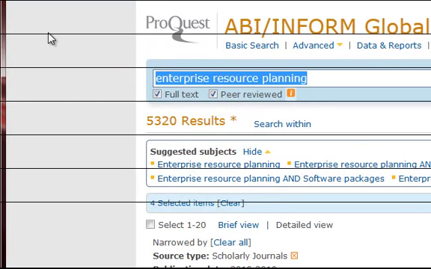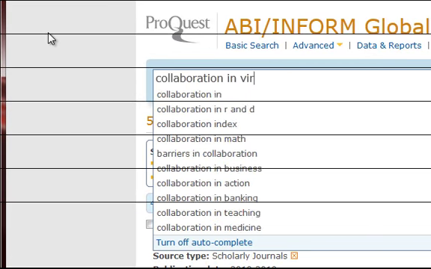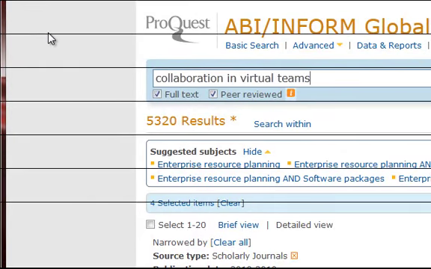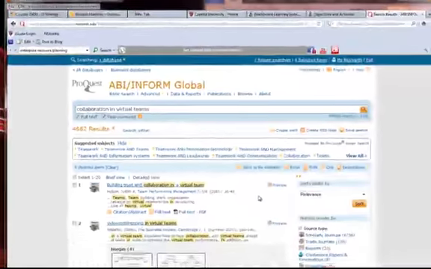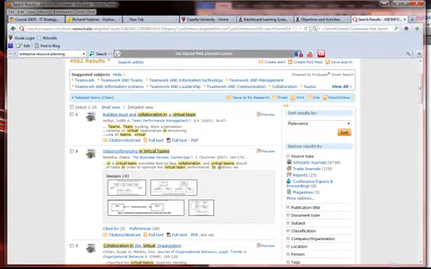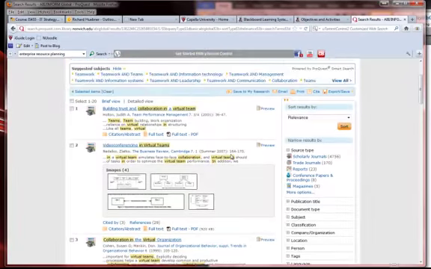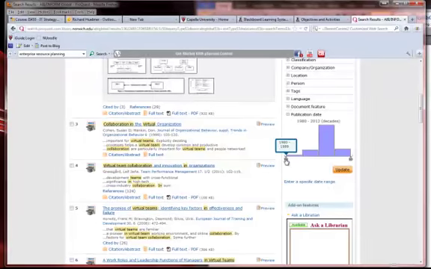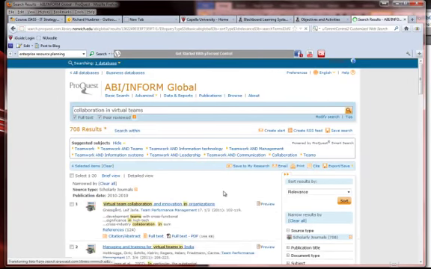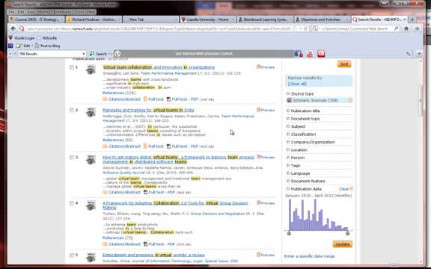I'll do another search, let's say collaboration in virtual teams. I'm asking for full text, peer-reviewed. It shows me where it found the virtual team and collaboration. Narrow the results even more. And I want very recent articles. And it's narrowed down to 708, certainly manageable compared to the 4,000 or 5,000 earlier.